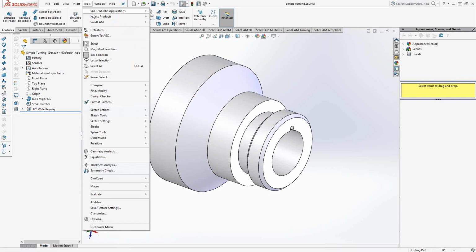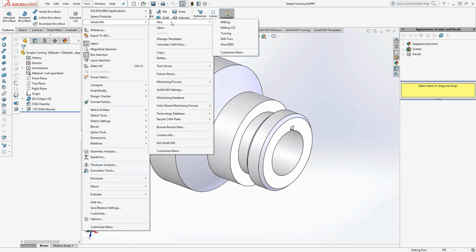We'll go to Tools, SolidCAM, New. In this case, we're going to be doing a turn part. So the options are turning and mill turn. And we actually would recommend you choose mill turn only because typically when you purchase a turning module from SolidCAM, we actually sell you the mill turn and we turn off the milling aspect of it. That's because you'll have access to more options from the mill turn than you would in the turning module.